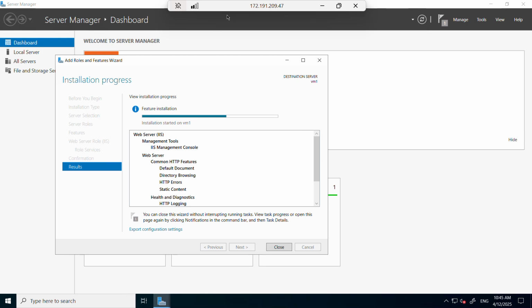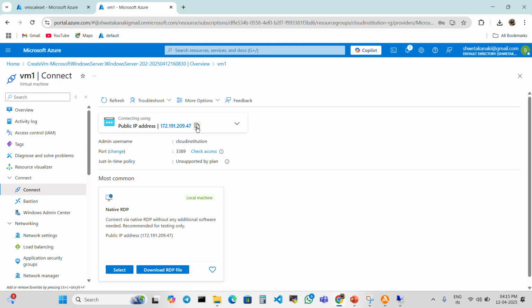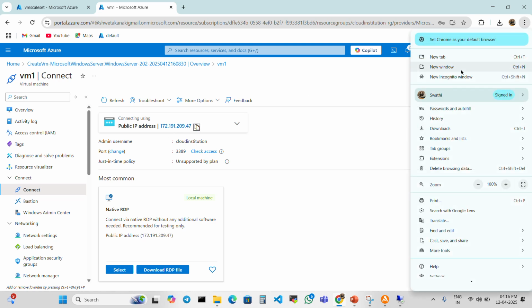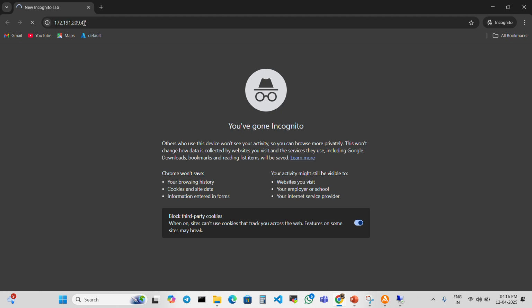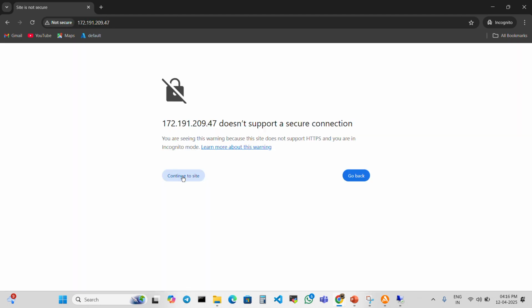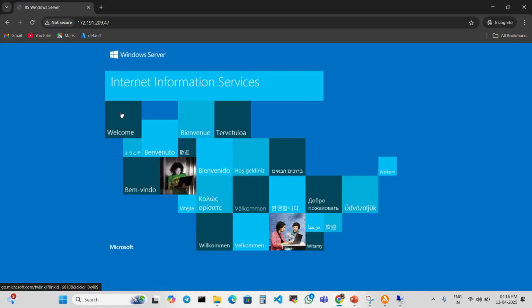You can see it is deployed, right? So you know how to host it. I'll go back, remove this one, and copy this public IP. I'll go to an incognito window, paste it, press enter, and click continue to site. You can see the web host has been done, that is Internet Information Service. Right now I've given a stress inside it. I just want to check how many instances have been created automatically.